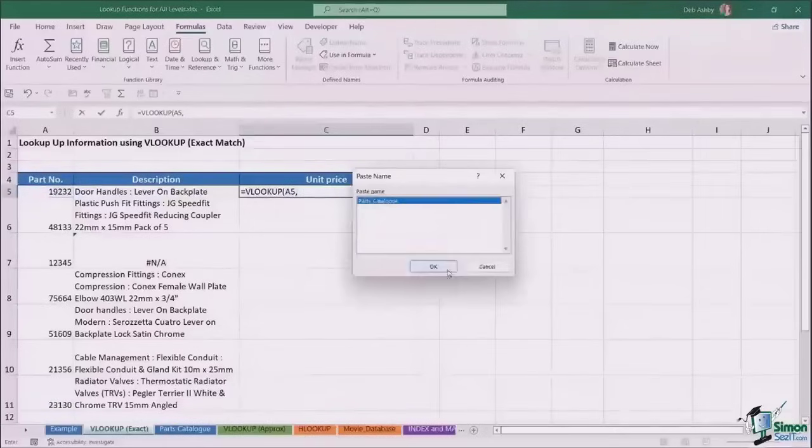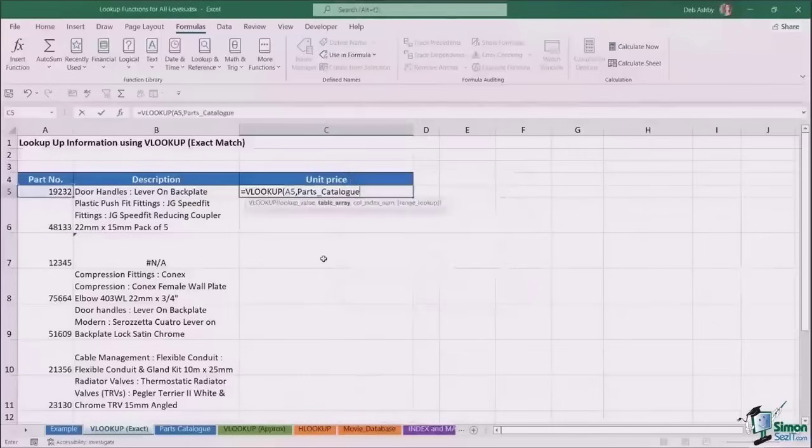We can select parts catalog. What column do we want to return? We want to return the price, which is column number 3. And then we want to exactly match the part number, so we need a false argument.